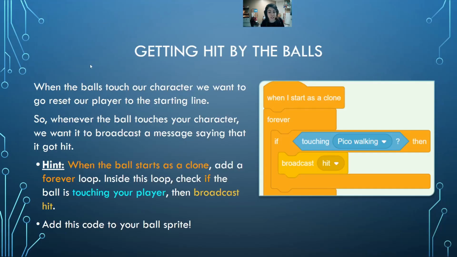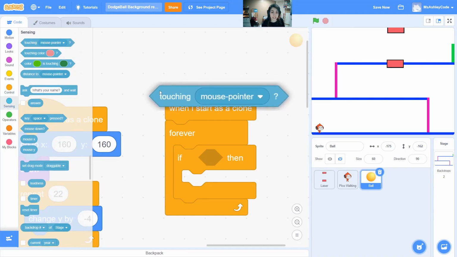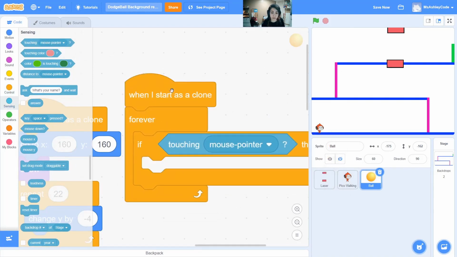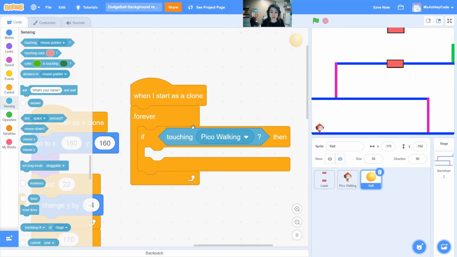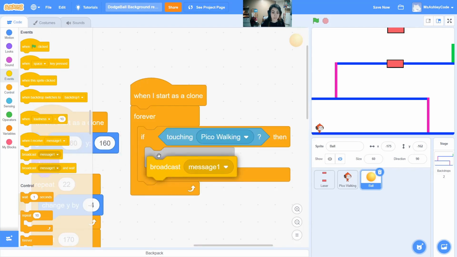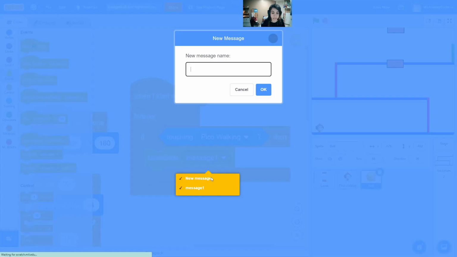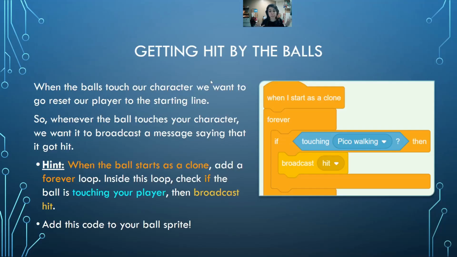And our condition is that if we are touching the player, so we are sensing that we are touching something. Let's use the first block, touching mouse pointer, but we're not touching the mouse pointer, we're touching the player walking. Because if we are touching the player walking, let's broadcast an event. Let's go to the event category and broadcast a new message called hit. And your code should look something like this at the end.